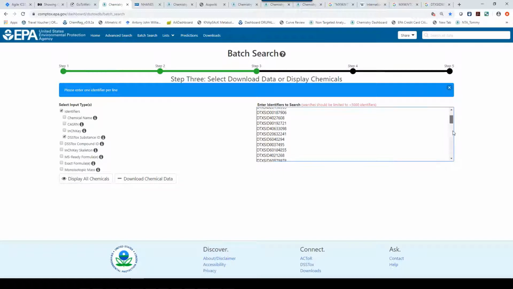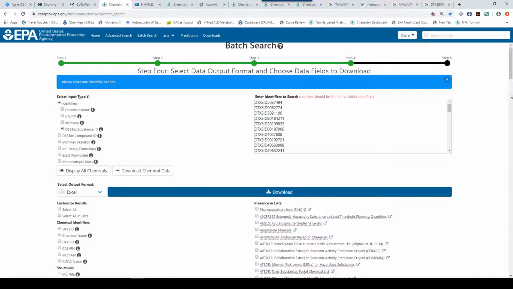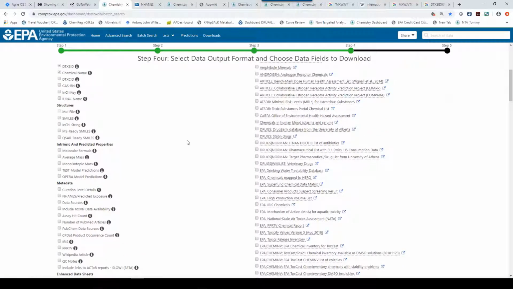I've sent that list of identifiers through, and now we want to download the data, all the data that we were looking at previously. I want to download the CAS number, the IUPAC name. I want to get the mass, the monoisotopic mass, all of the predictions. So let's take the OPERA predictions. Is there a predicted exposure level? Is there toxicity data available? Has it been measured in ToxCast? So I'm just selecting those. And are there IRIS reports?